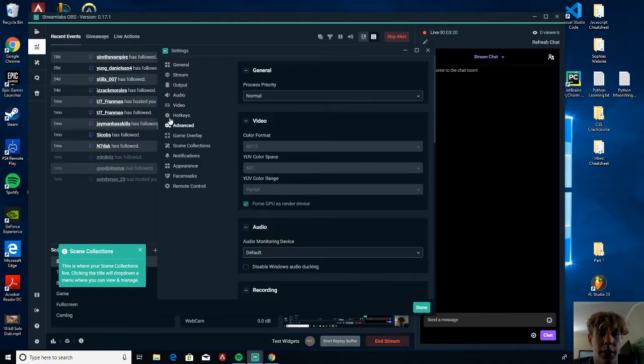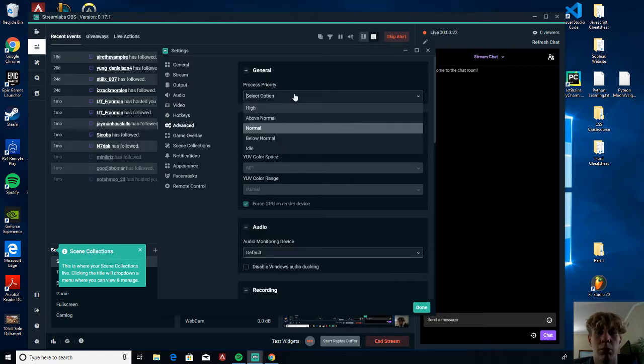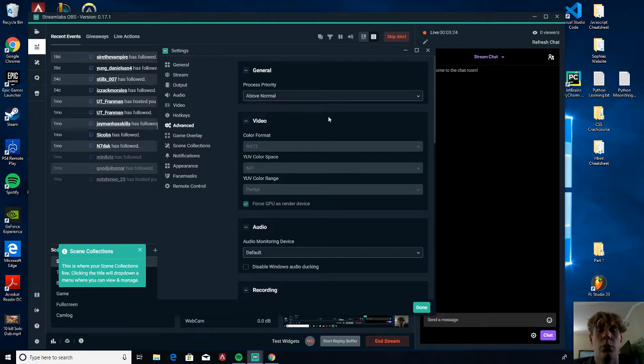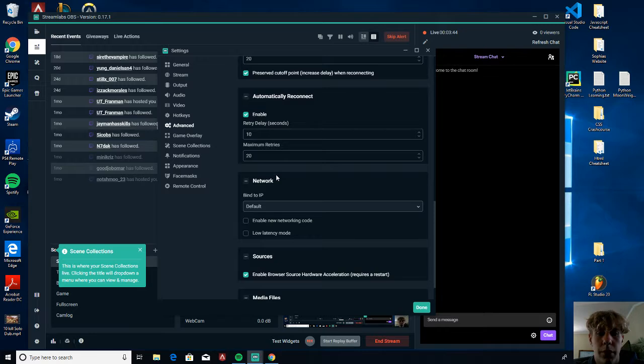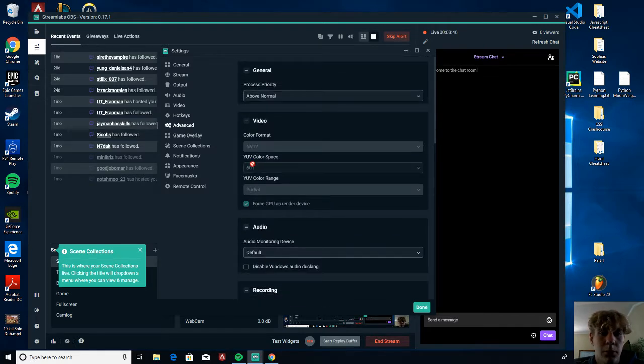Over here where it says advanced, bring the process priority to above normal. That'll emphasize the amount of CPU it uses to run all the different processes that you have to when you're streaming. For color format, you don't really need to change anything, and all the rest here is good.